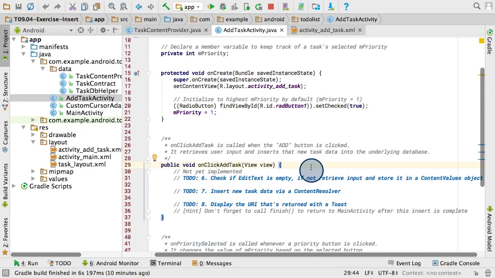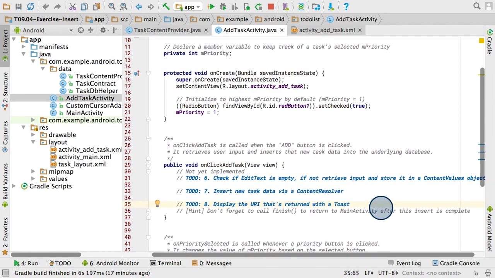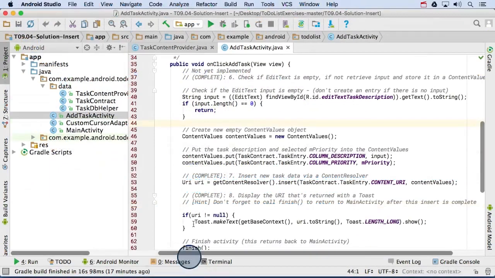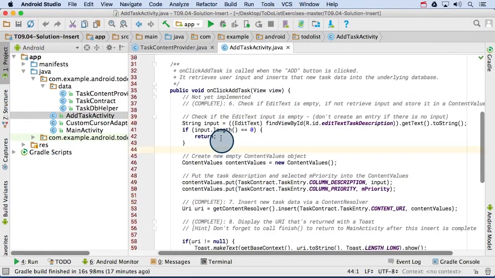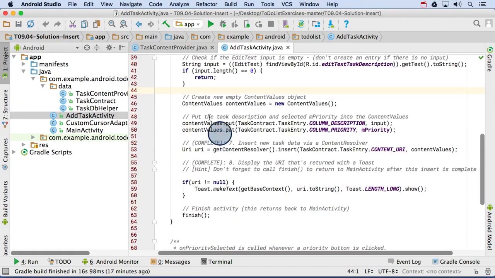In here we can see this method onClickAddTask. Right now we can see that this method is empty with some to-dos, so nothing happens when the add button is clicked. We'll have to fill this in to get a user's input and insert it into our tasks database. Let's start by getting the task description that a user inputs.